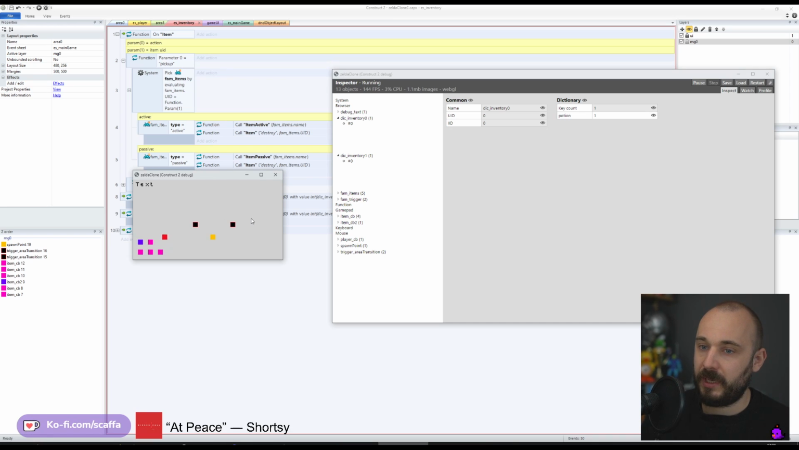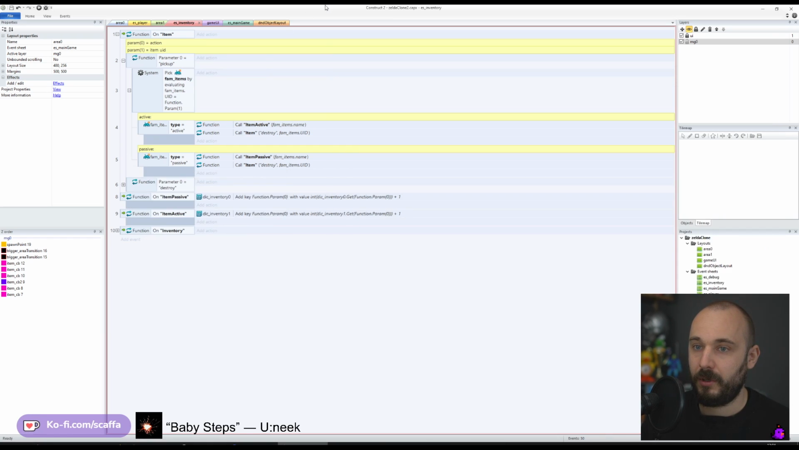So when we pick up a regular item, it will just populate that dictionary there. So we have 3 potions and poo and key. Right. And I will say also, yes, that's the thing that we need to do.